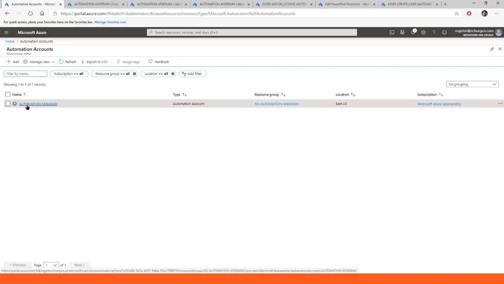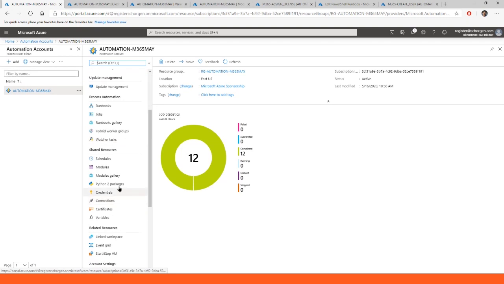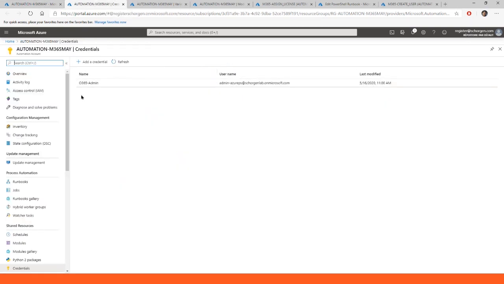If I click on this automation account, you will see on the screen that I have multiple parts, and the parts that are going to be used in today's demos are the shared resources part. This is where we are going to store our credentials, our variables, and our modules. And the process automation part is where we have the runbooks, and the runbooks are where we are going to store our PowerShell scripts.